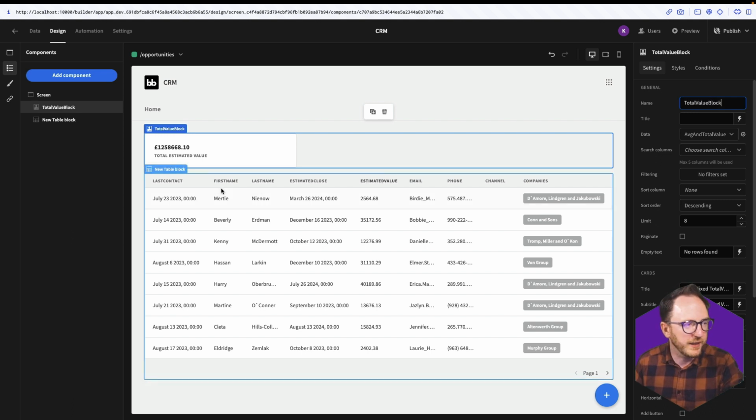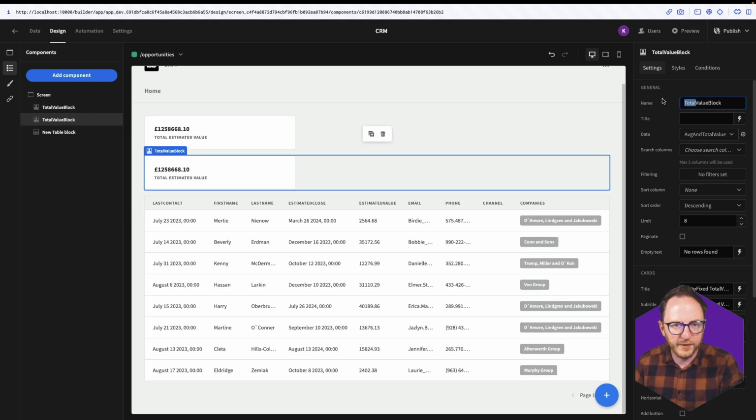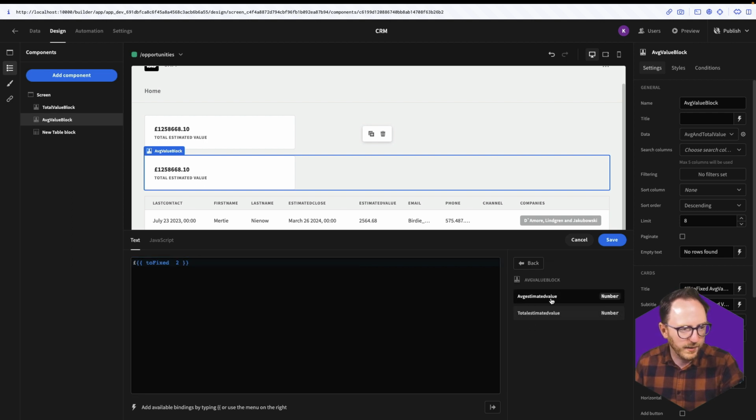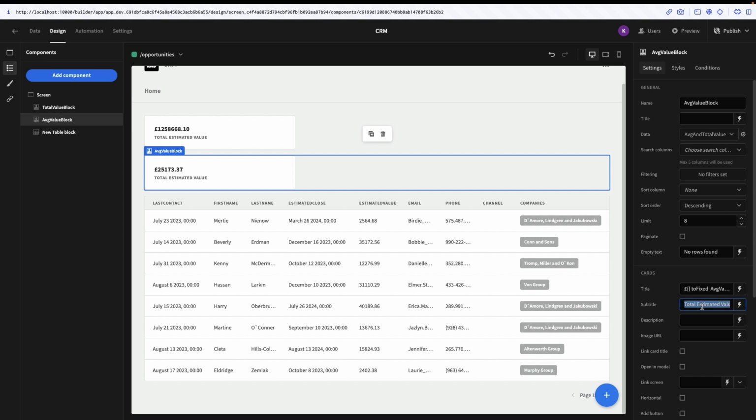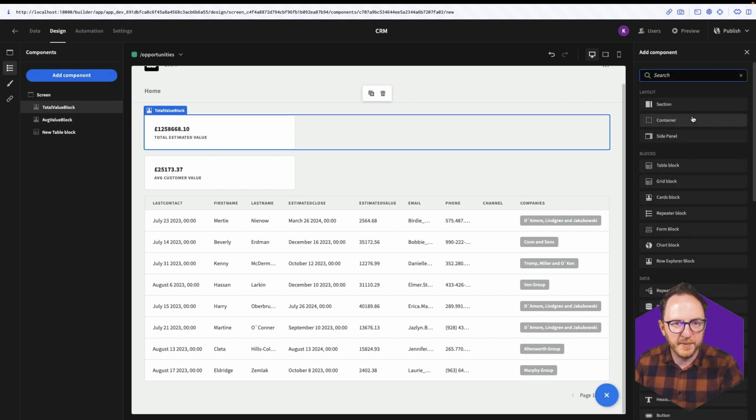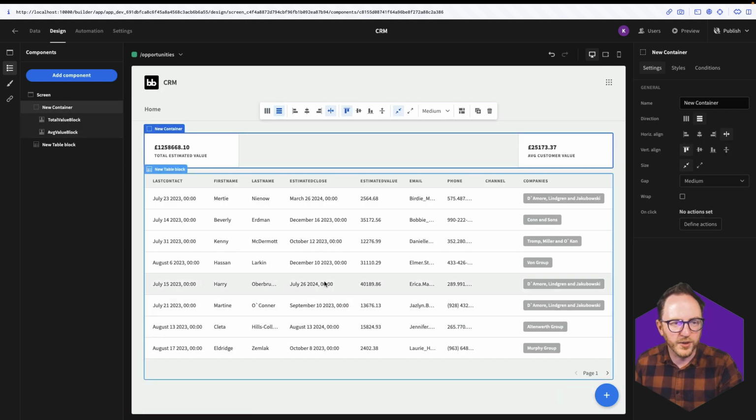Now I want the average. So let's just duplicate this, change it to average value, update this instead of total value. We want to change that to average value. And then we will change this to average customer value. Now I'd like them to be horizontally aligned. So to do that, I'll stick them inside of a container and tell the container to be horizontally aligned.